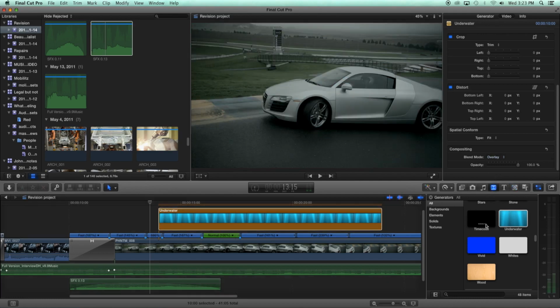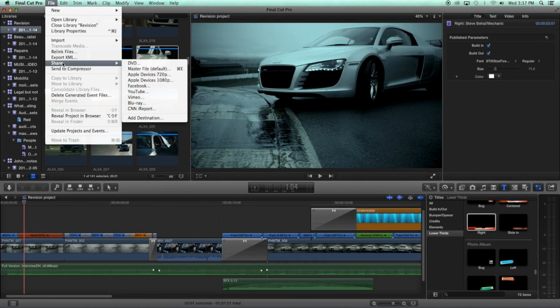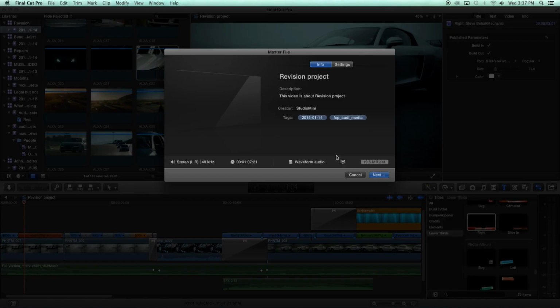So I'll get my dissolves here and just add a cross dissolve. Placing my cross dissolve on top of this clip there, you see the whole clip is illuminated. That means it's going to create a dissolve on both sides automatically. And there you go. You can go out and share your show to different formats.